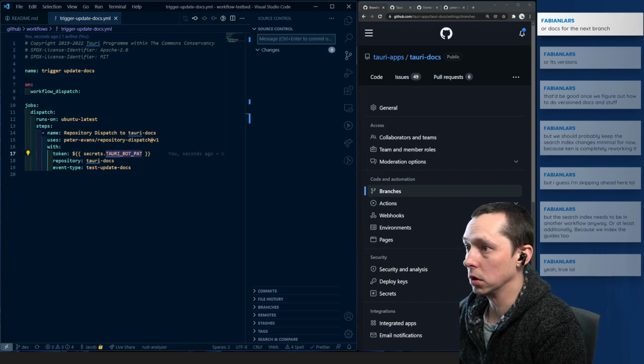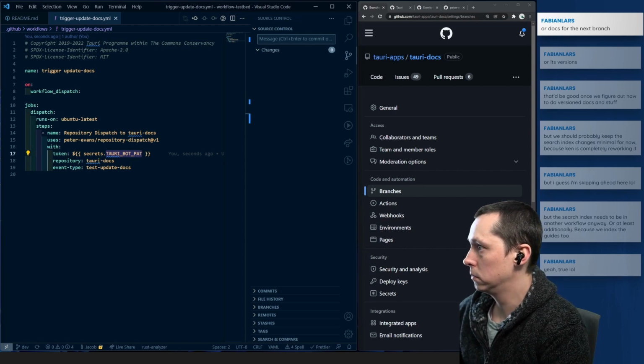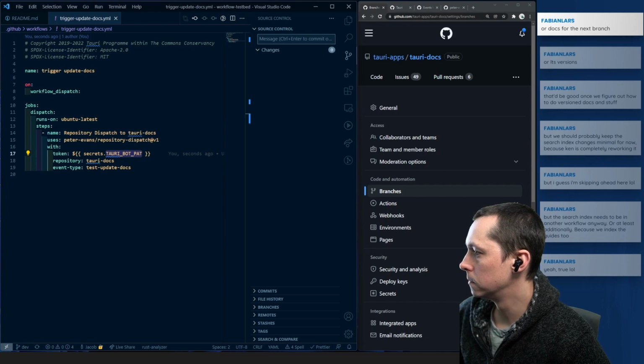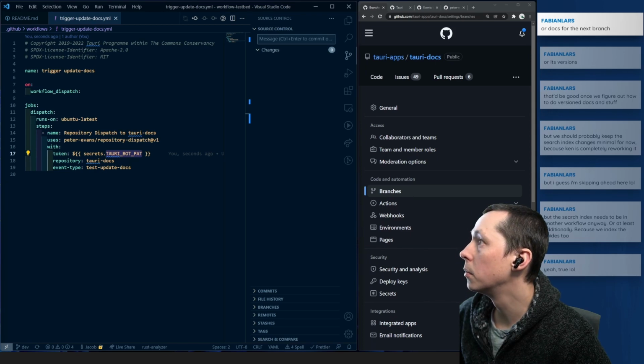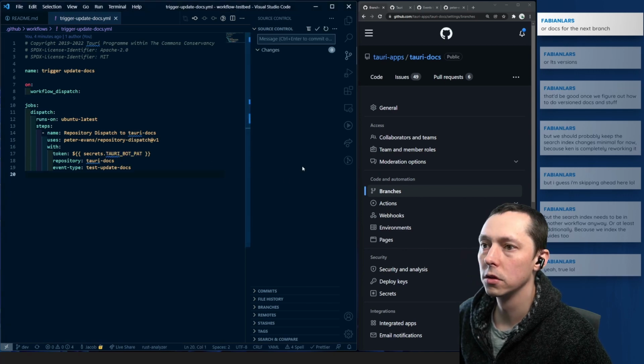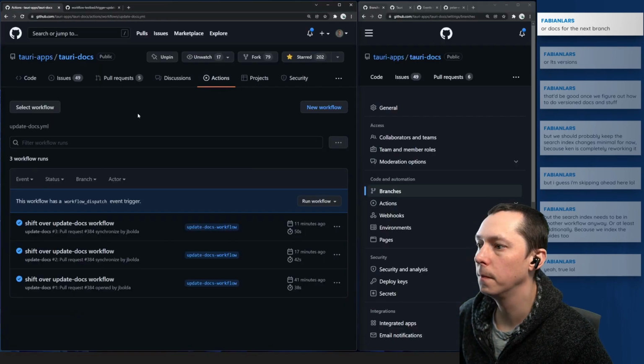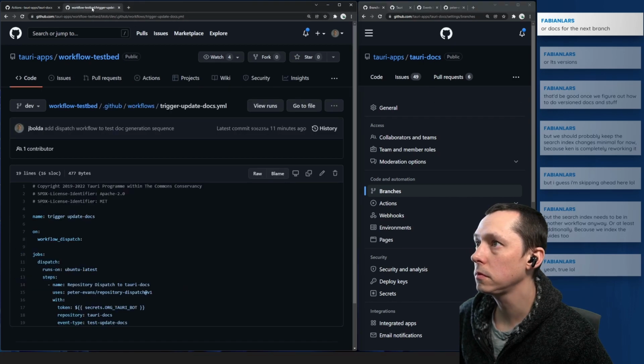And we are going to call this the workflow testbed access token. Okay, we've copied it, pasted it. We've got a repository secret called Tauri bot PAT. All right, okay. So now we've pushed that. Let's try, I've got way too many windows open now. Oop. Okay. Trigger.